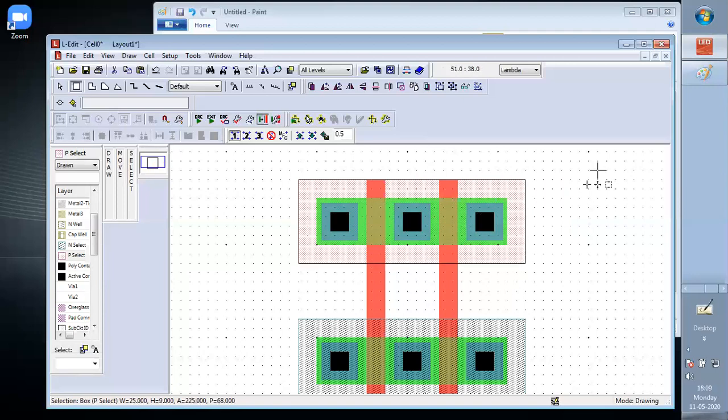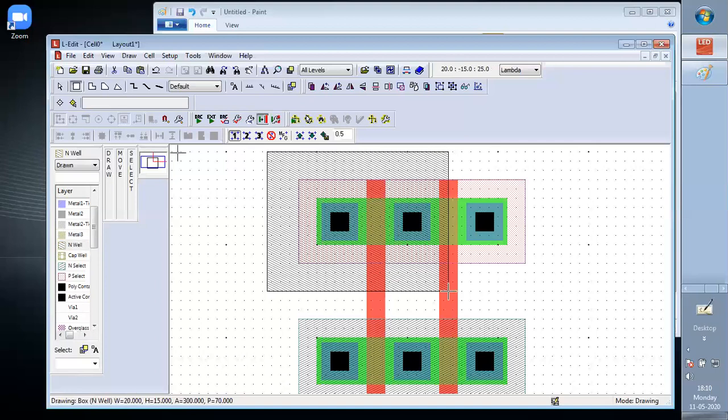So this is the 2 lambda away. After this, N well is required to make the P type body of the PMOS. So here, 3 lambda away from this. So it is 3 lambda away from this.